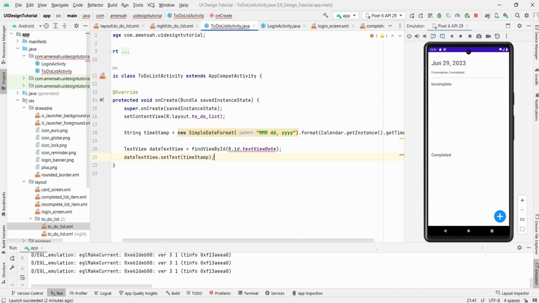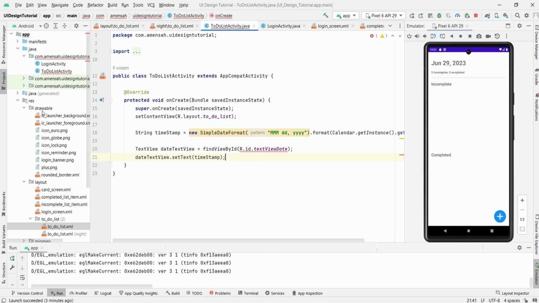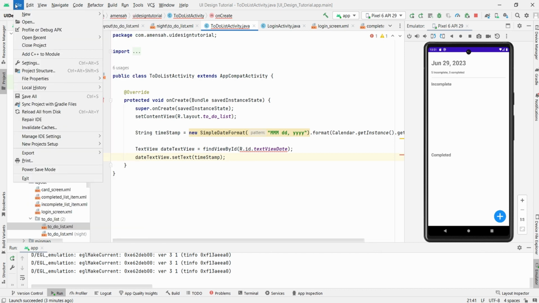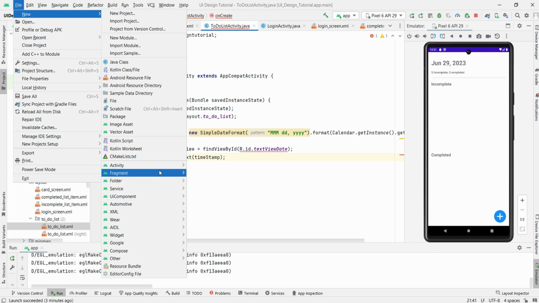Okay, so to make things a little bit more clear, we're going to create one more activity, because when we click this plus icon over here, we want to go to another view or another screen that allows the user to enter a new item for our to-do list here. So to do that, we're just going to create a new activity.